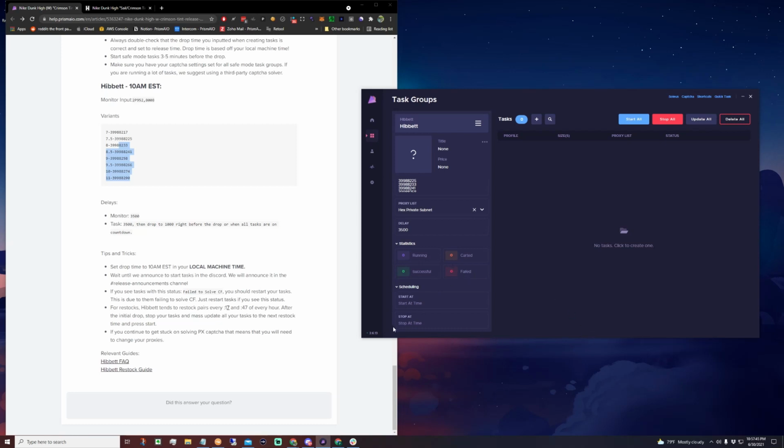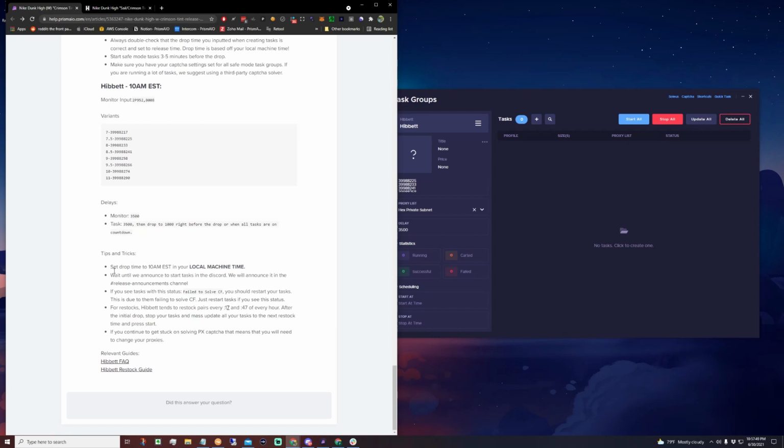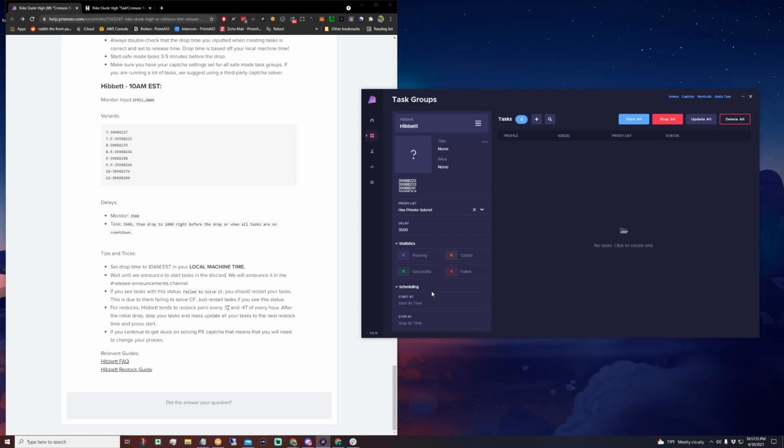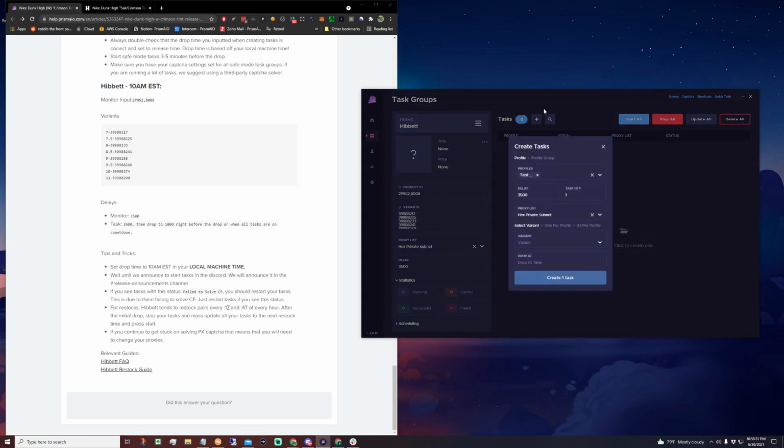And then finally, we have scheduling. So this section actually gets confused a lot. If you look at the guide, we tell people to set drop time to 10 a.m. Eastern Standard Time for your local machine time. What a lot of people mistake in this scheduling part is they consider this the drop time. This is not the drop time. This scheduling basically will, if you schedule for a certain time, let's say 9 a.m., mean that all your tasks inside this group are going to start at 9 a.m. So they'll stay idle and then they'll start at 9 a.m. This is not what we want for Hibbett. Because essentially, you do want to start your tasks for Hibbett when Cloudflare goes up, and we will announce when that happens.